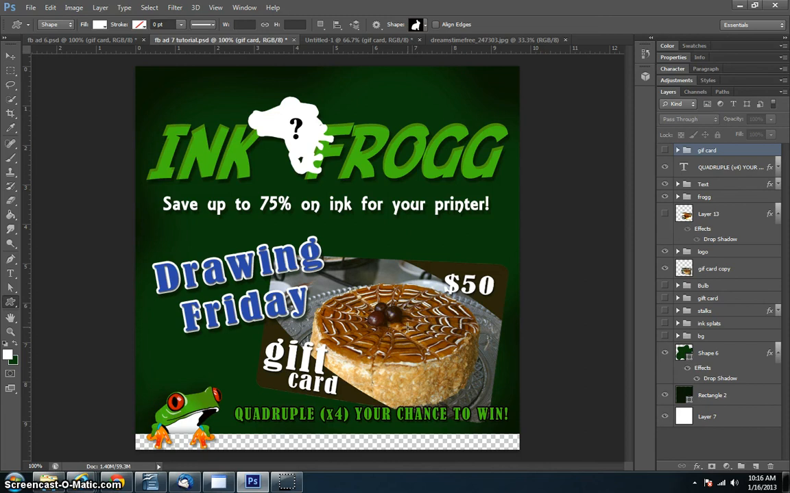Today I am going to show you how to take an image, like a picture or whatever, and place it over a shape and cut the image to that particular shape. It's very easy to do in Photoshop, and we're going to use the tool called the clipping mask. So let's go ahead and get started.